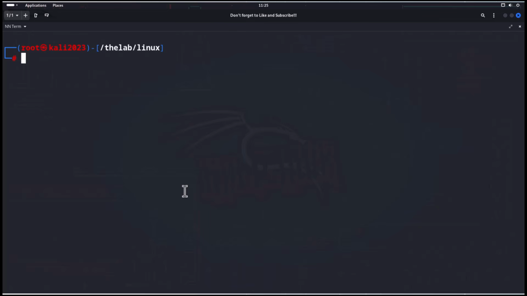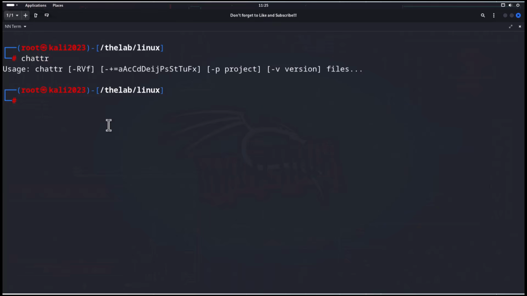So of course it's better. Now, how to use chattr? It's not "chatter", it's chattr, because this is Linux. And then you would just put in your flag. So if you type it right here, you can see there are a lot of options.